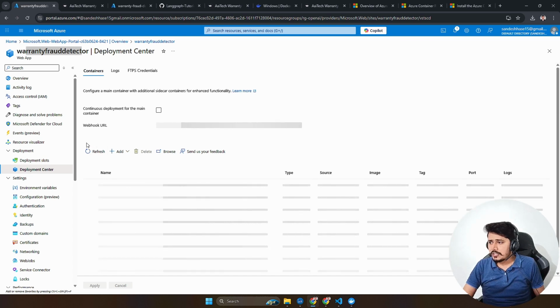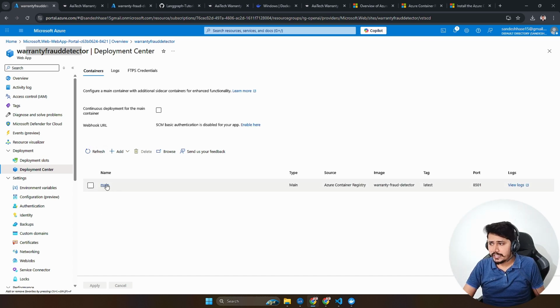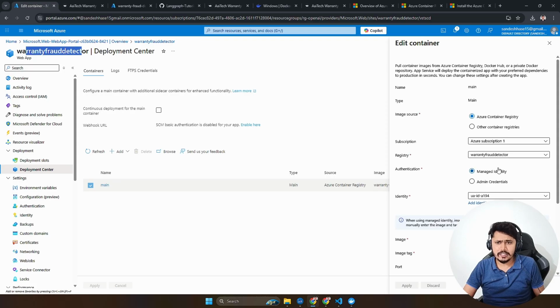Now, let's go into the main container and see, okay, this is the image that is available. So we don't need to change any other details here. Let's say whenever you are recreating the image and if you are giving another image name, then you can go ahead and update that name here, but we don't need to update anything.